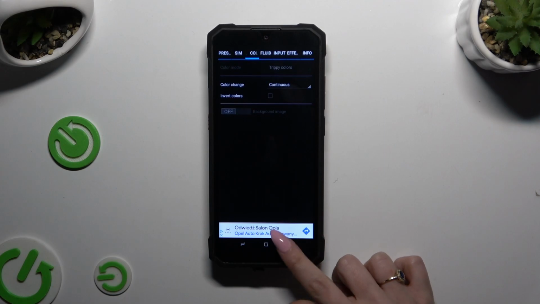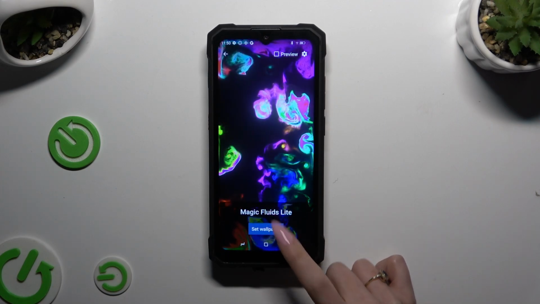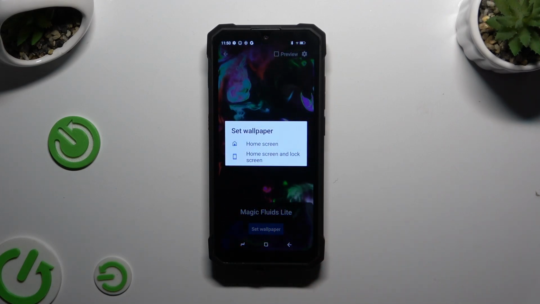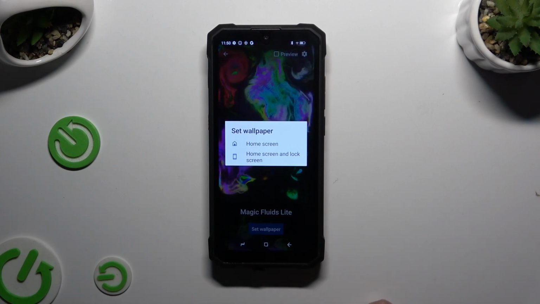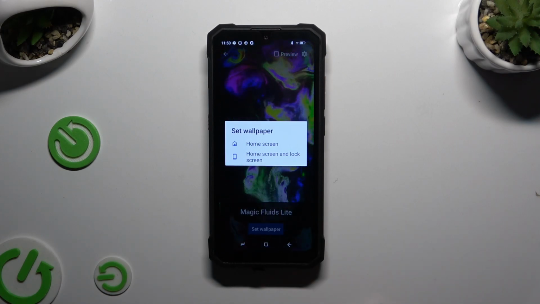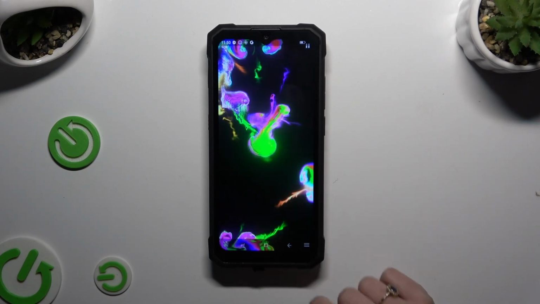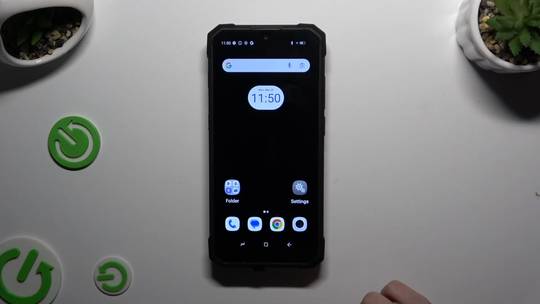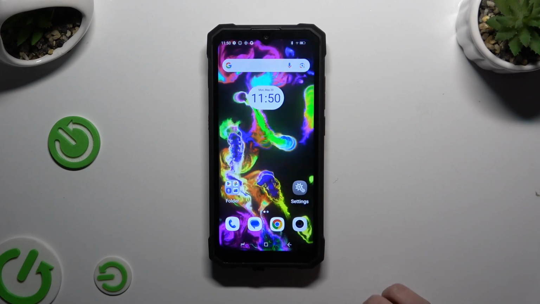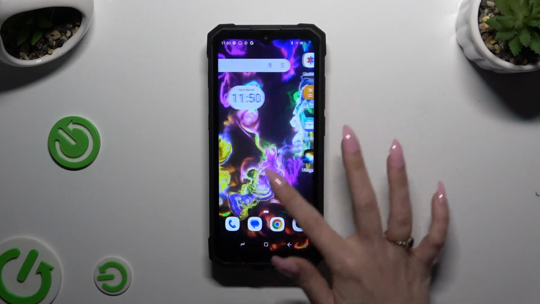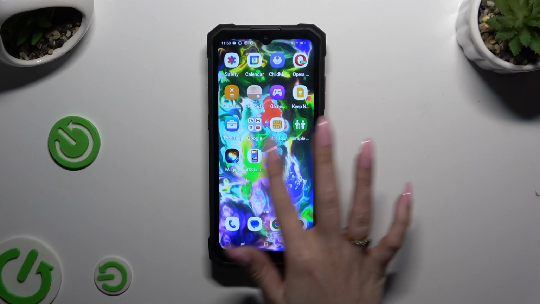When you finished, go back, click Set Wallpaper and pick one of those options to apply it on home screen or both home screen and lock screen. When you finished, just close your app. As you can see, after that my wallpaper was successfully applied.